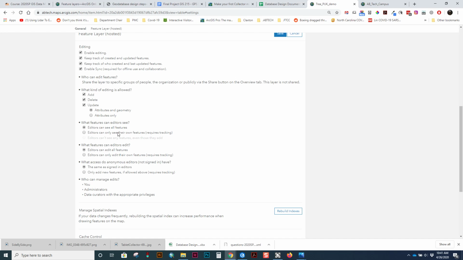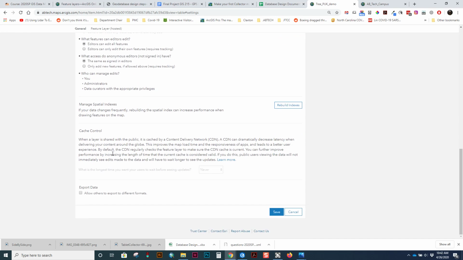What features can editors see? You're going to be able to see all the features. This layer and this map is going to be shared with you all, and so you're going to be able to see everything that your other students have GPSed. And you're going to be able to edit other features. You can edit and delete something someone else has GPSed. Do you want that or not? That can be something to consider. Okay, so we're going to allow export to other different formats as well.